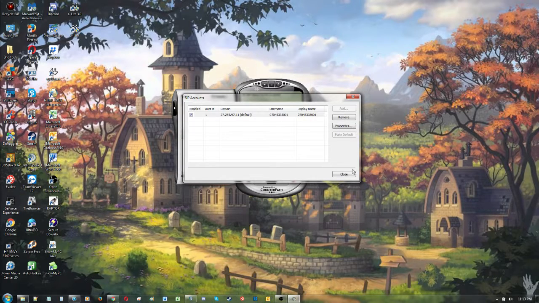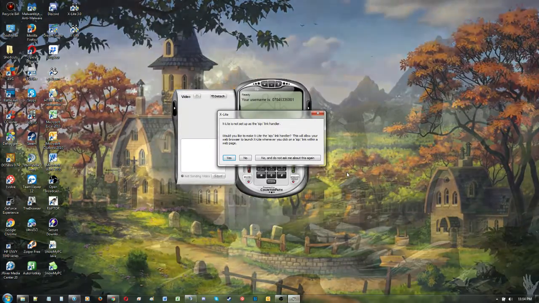Next, you want to be careful on this page. You want to make sure you hit close and not the X in the top right corner. If you hit the X, it will not save the information that you changed, but if you hit close, it will automatically save the information.